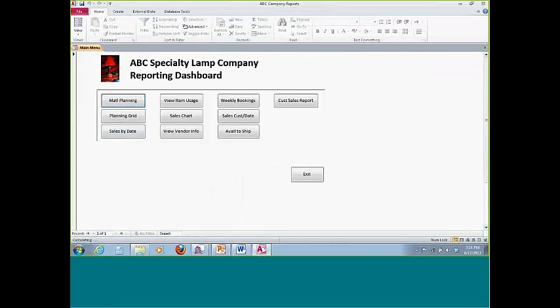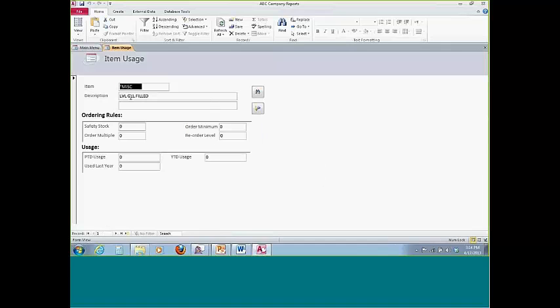Now, I show you that because we're going to start to build off of the reports here and talk a little bit about views, viewing information. I've got a few different views built into this application that will allow us to start to look at data more from a screen presentation perspective. And we're going to take a look at, let's take a look at this one, right? Here's an item usage view. What am I looking at?